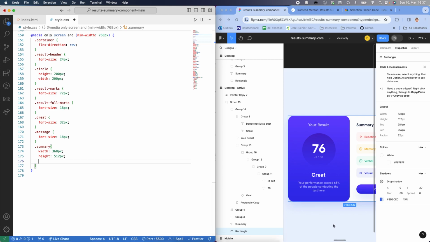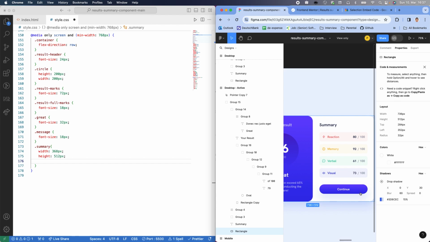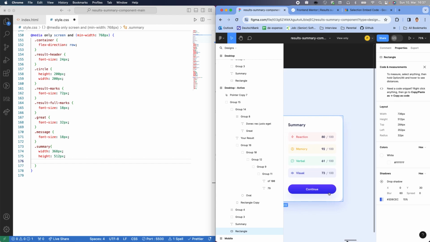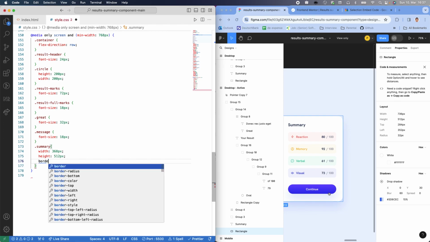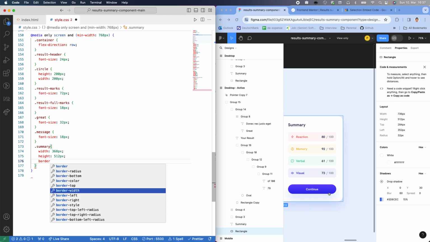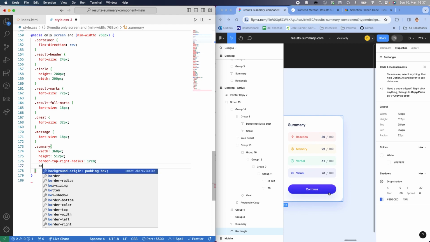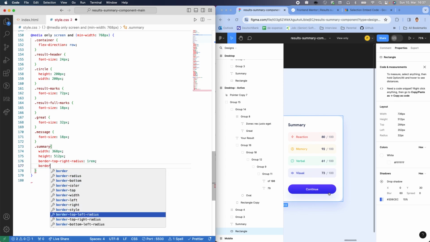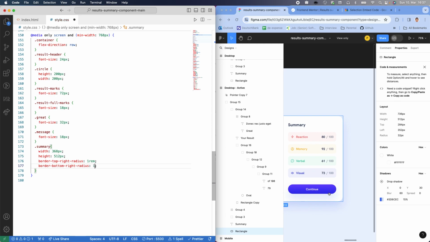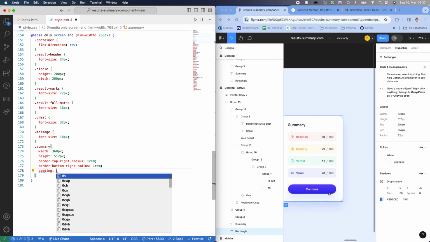And now over here, for this particular design, I will be putting a border radius only to the corners on the right, that is top right and bottom right. And for that, I will be using the border top right radius of 1 rem, and then border bottom right radius of another 1 rem. And in this entire summary, this time I will be giving a padding of 2 rem as well.